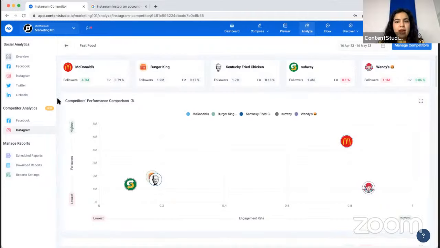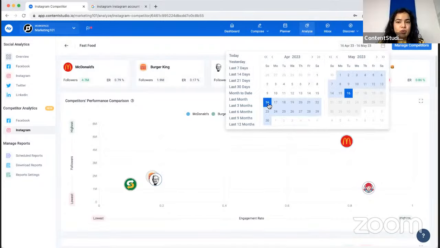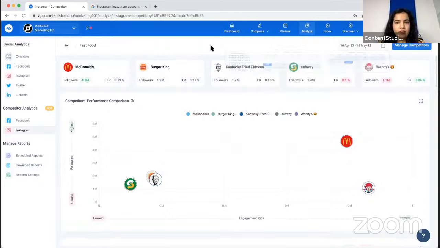Now, right off the bat, you can see the different competitors you added to your list at the top here, and you can see the number of followers they have and their engagement rates right beside them. On the top over here, you can change the date range that you want to see your content within. So that would be anything from this. We've picked a 1 month bracket right here. And you can set this to whatever you want.